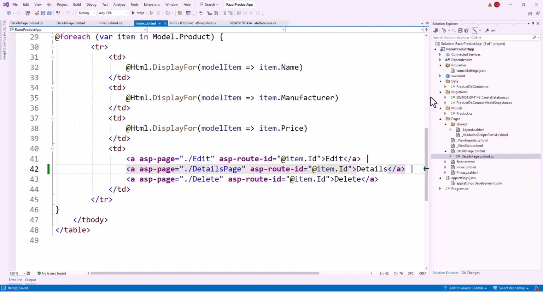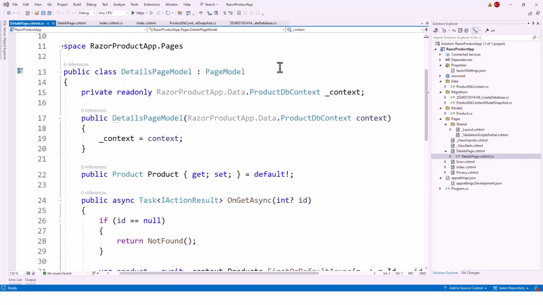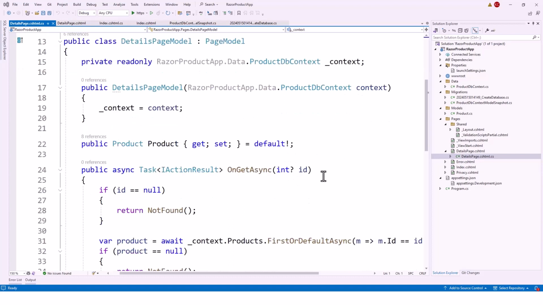All right. So now let's jump over to understand the details page model, the code behind file and the cshtml file. So here a context object has been dependency injected into the details page model constructor, and a product public property has been created with a default value of null, but this default with an exclamation mark has been explained already. So this actually suppresses the warning that it cannot be a null value. Although it is non-nullable, it suppresses the warning, even if it is null.